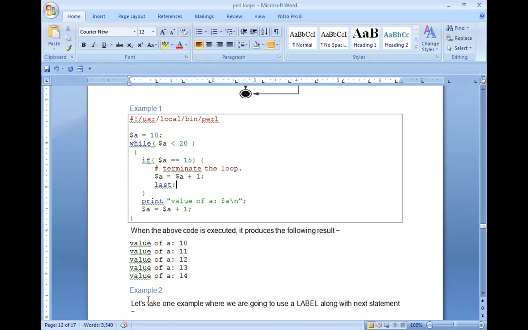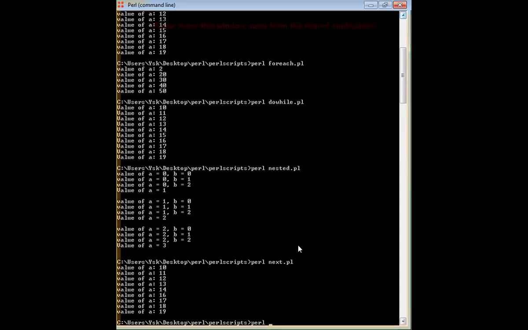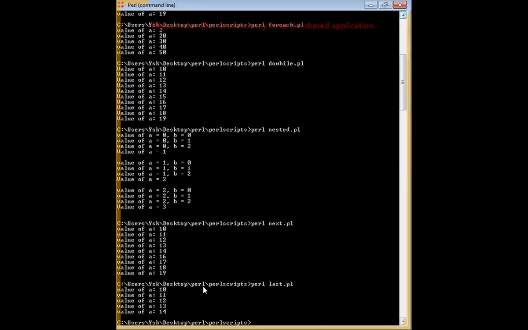So now this is the code we're discussing up to now. The same code is to be copied here in the edit place. So try to execute this code with the help of this one. The name of that code will be last.pl here. So see here, 10, 11, 12, 13, 14. Why? Because whenever you write the last statement, it will come out of the loop here. So this is all about your last statement.